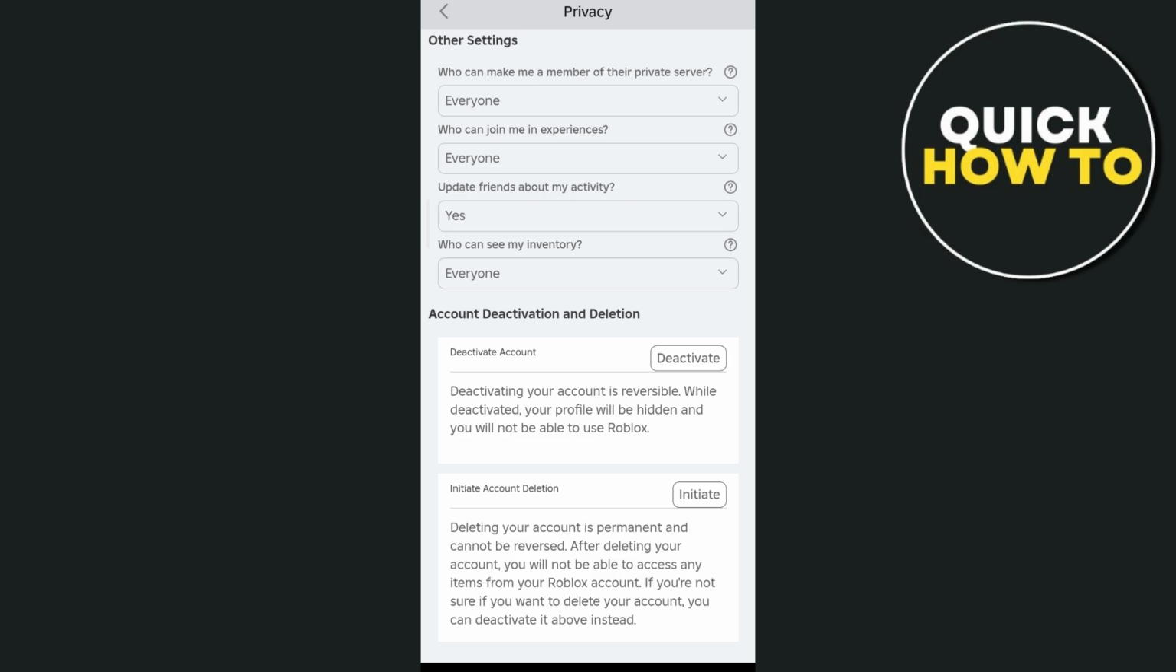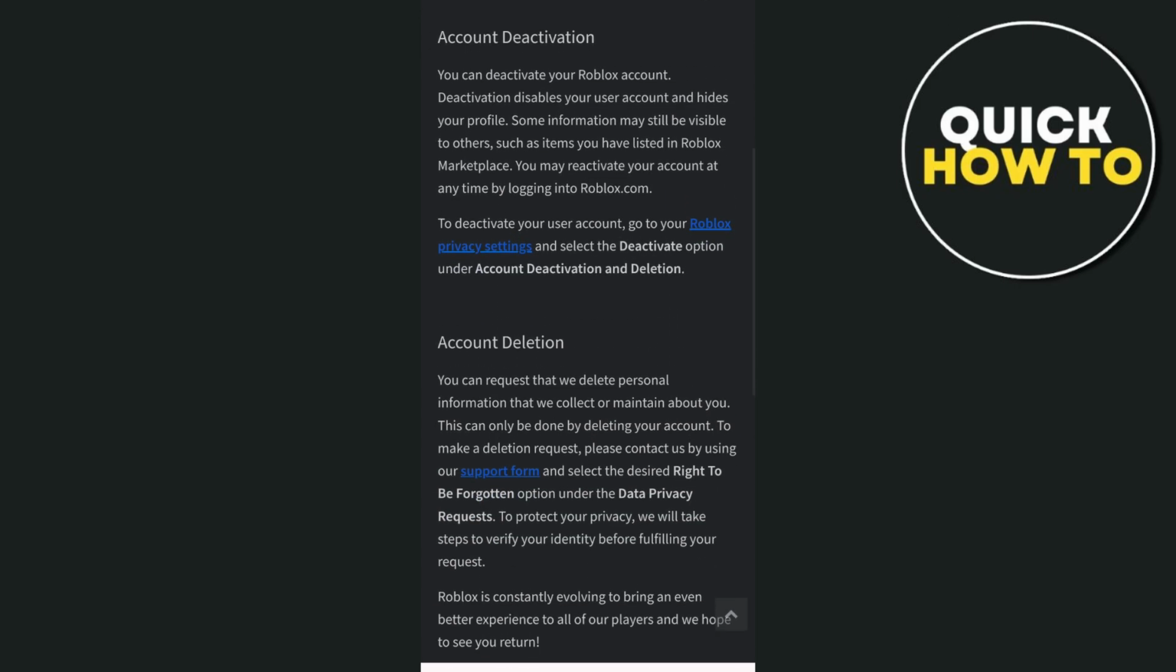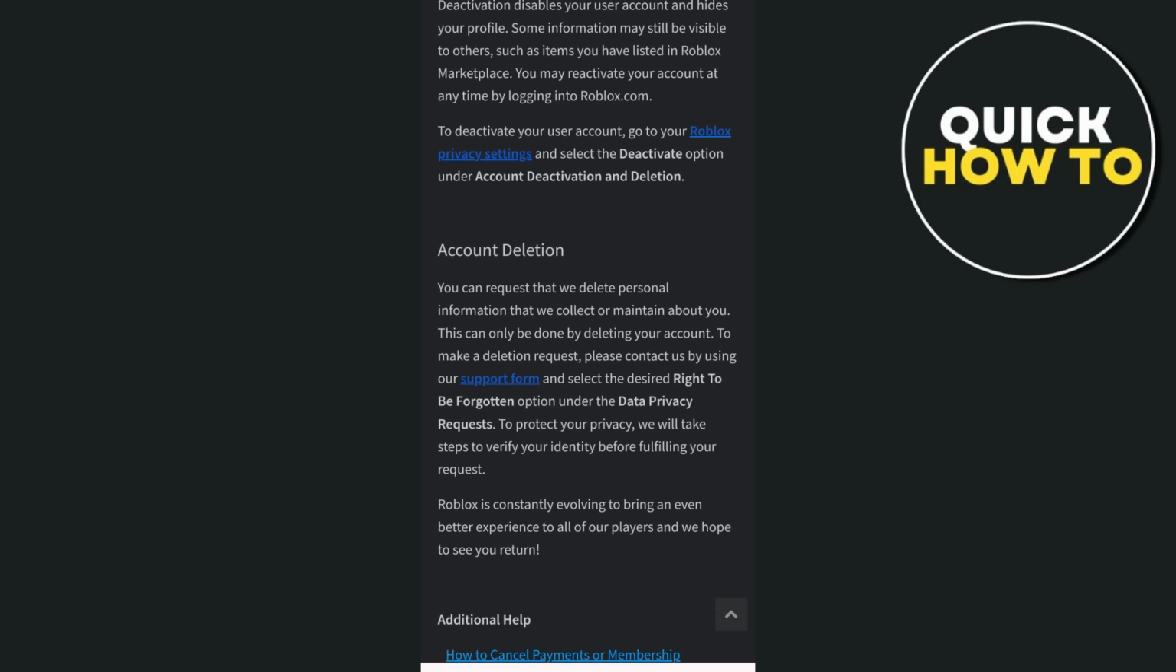Right from here, once you tap on this one, you will now directly go to help.roblox.com. Then you'll find this article. It says, how do I deactivate or delete my account? So under the account deletion section right here, as you can see, this can only be done by completing the form right here.